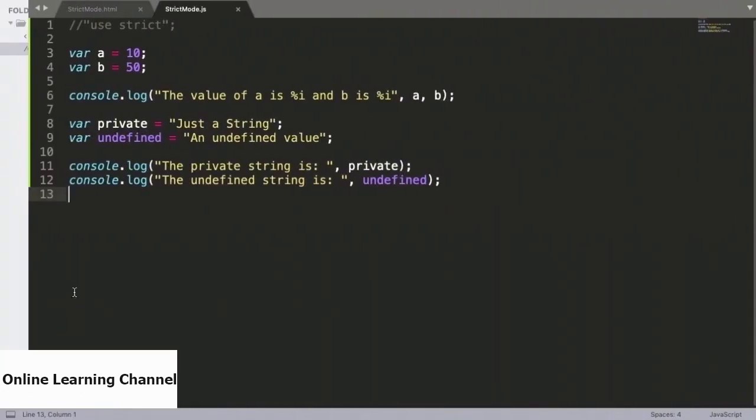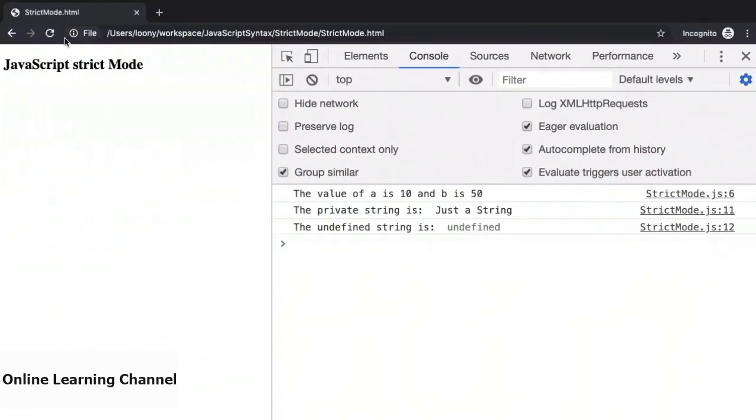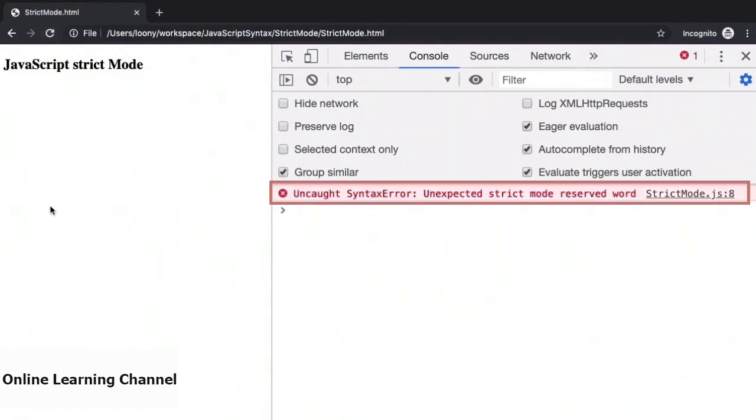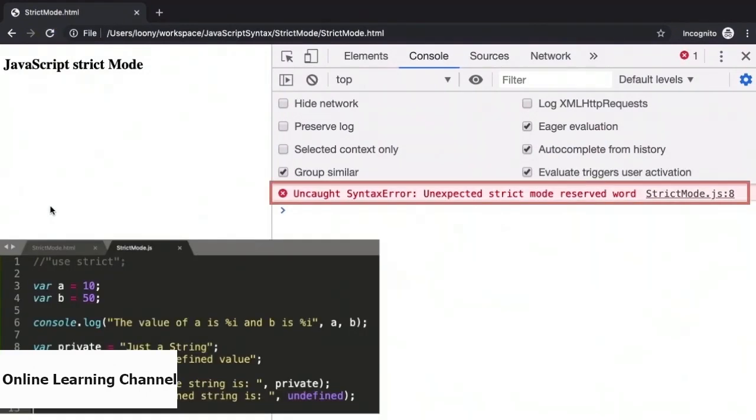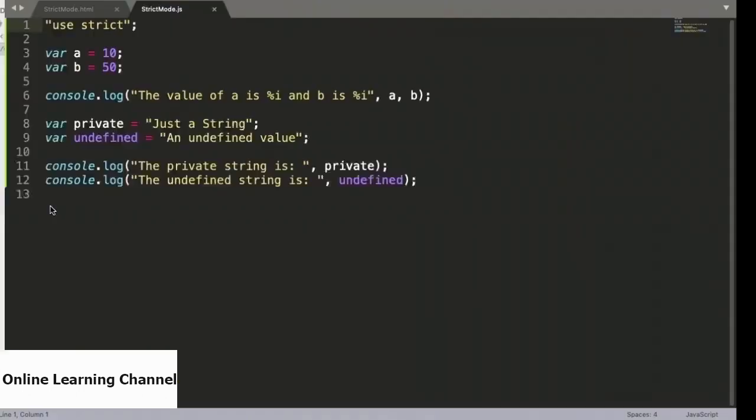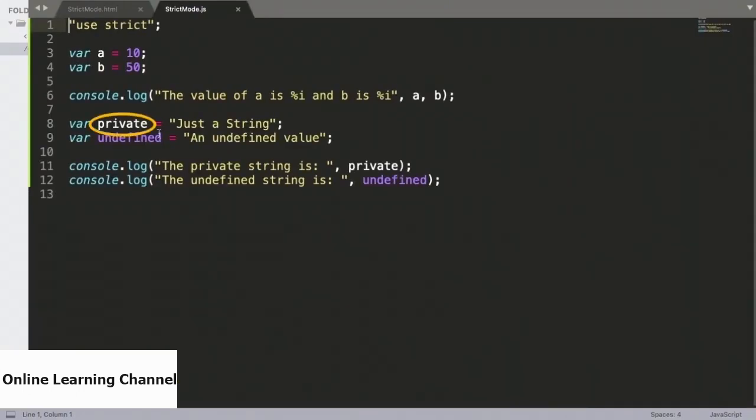So heading back to strictmode.js, we will just uncomment this line so that strict mode is enabled. And let's take a look at the effects when we head back to the browser and then refresh the page. This time we get an uncaught syntax error. And specifically, in line number 8, we see that there is the unexpected use of a reserved word. And heading back to the source, we see that the problem is the use of the private keyword.